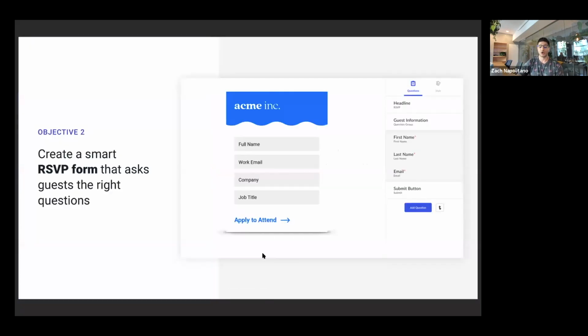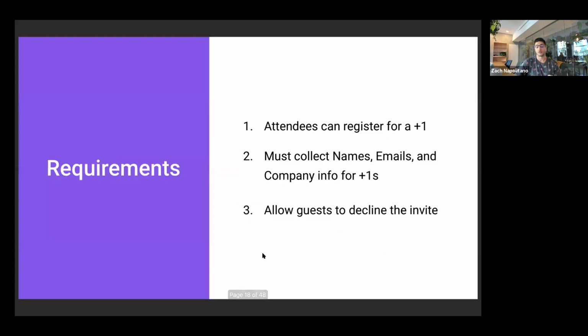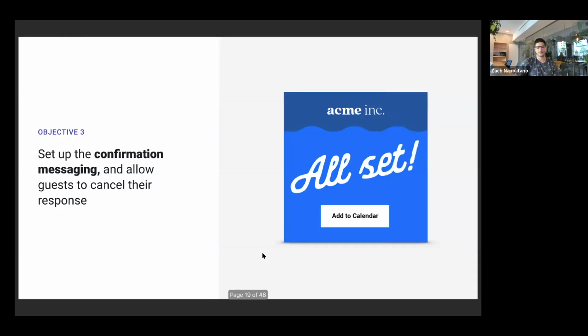Next up, we're gonna collect information from our guests in the form of registrations, right? A smart RSVP form that asks guests the right questions. So few requirements, we're allowing our attendees to collect +1s. However, since this is a place of business, we want to get names, emails, and company info for all those +1s. We also want to give our event organizers on the tools to be great side the option to decline the invitation. So that's something we need to set up together today.